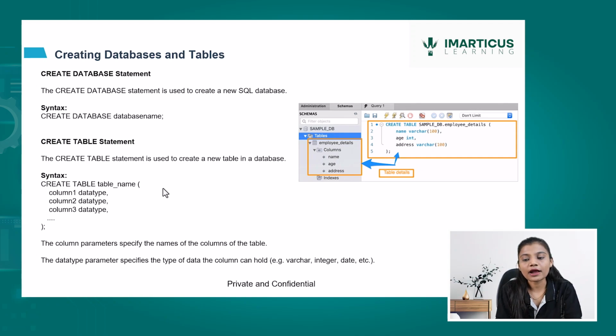So the column parameters, that is column 1, column 2, column 3, specify the names of the columns in a table. Imagine the students table needs to be created. So column 1 is student ID, column 2 is student name, and so on. So they are column parameters.